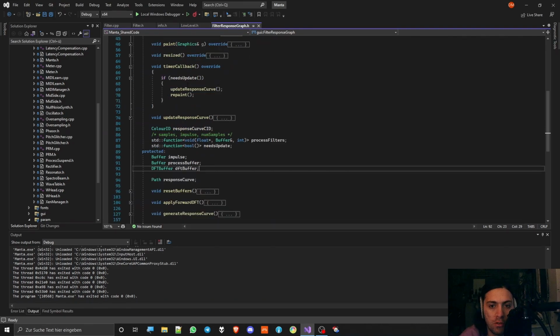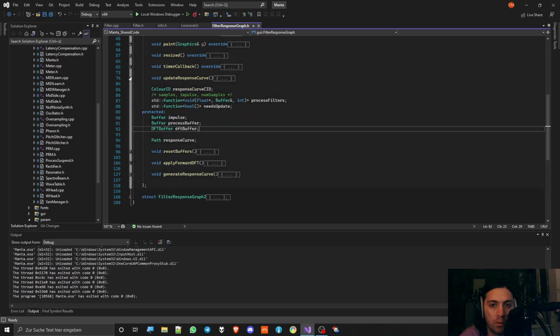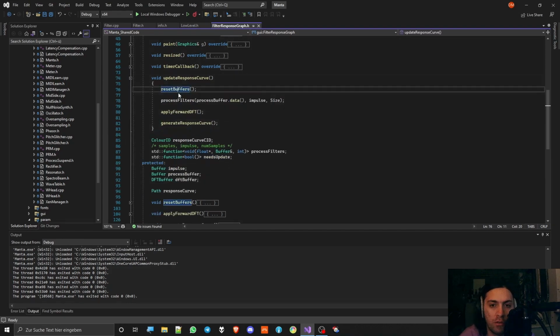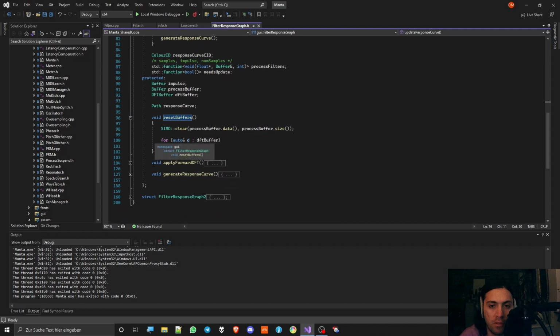Now you probably want to know, what does the update response curve method do? First of all, it resets the buffers, which clears the process buffer, that is the buffer that is given here. So by putting it back to all zeros, you can fill it with the output of your filter later. And especially if you have filters in parallel, it makes sense to just let this start from 0. Yeah, and I'm also clearing the so-called DFT buffer because we need to use DFT later in this process.